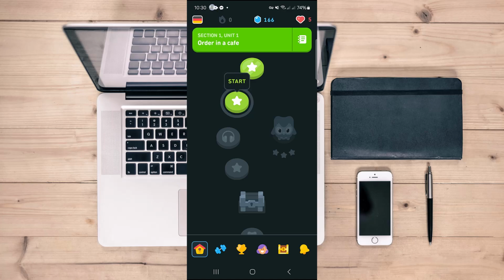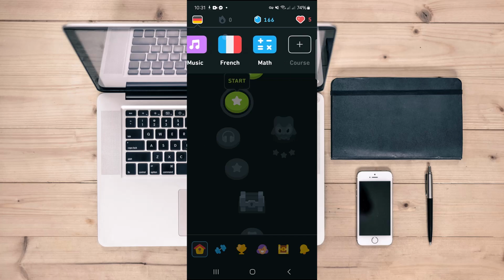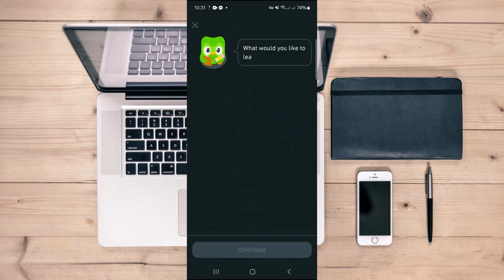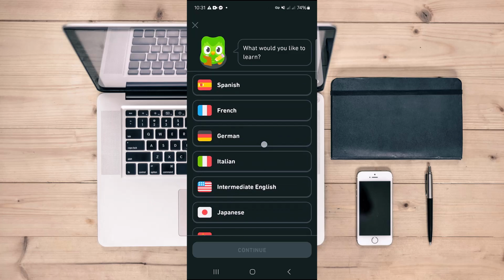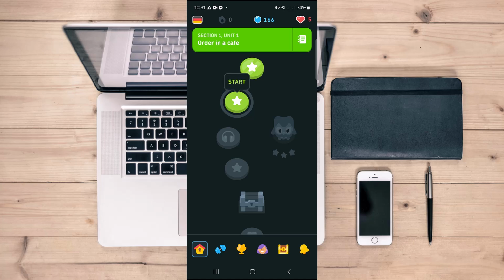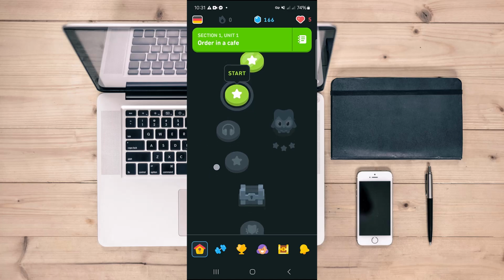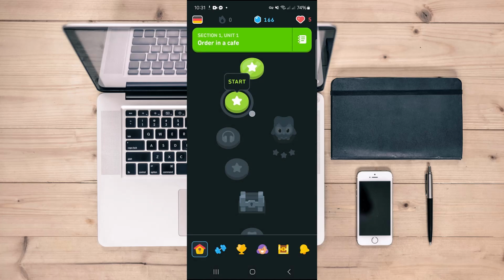It is currently German. So tap on this on the upper left corner and then just swipe to the right and tap on course. And here you can just change it to any language you want. Suppose you want French, tap on French and then tap on continue, and then your course will be changed from here, just from tapping French to German.